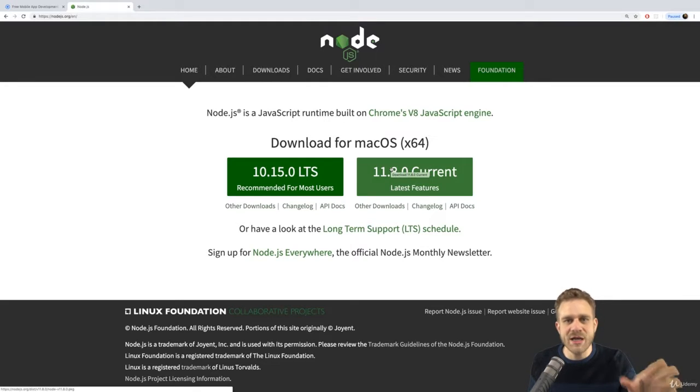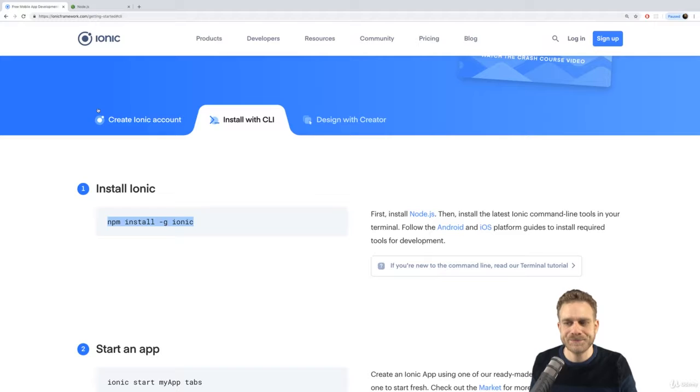So simply download it, walk through the installer. It's the same on Windows and Mac OS. It's a normal installer. You go through it, and thereafter you'll have Node.js and npm installed automatically.